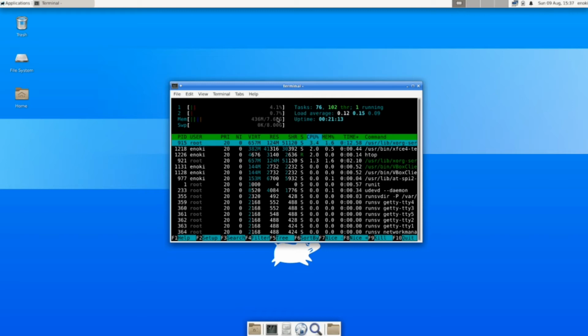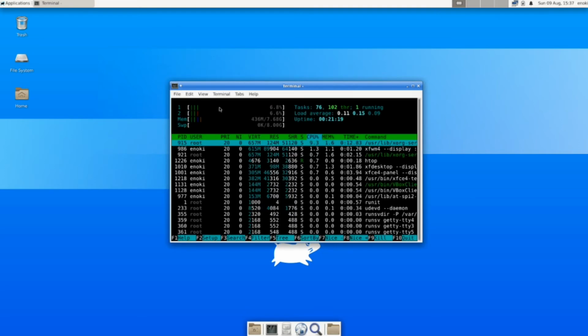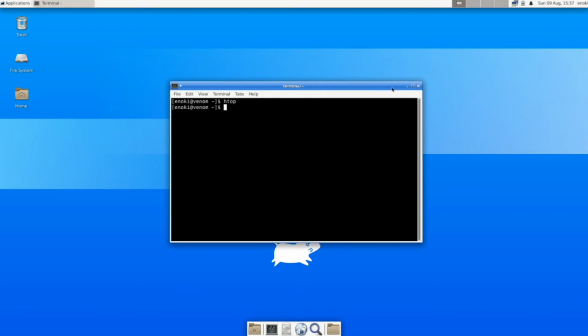I gave it 8 gigs, but that was probably excessive. I expected it to be relatively heavy because it's a small independent distro. But I'm pleasantly surprised. Let's press Q to quit. And let's say a small application. Let me check if Nano is installed.